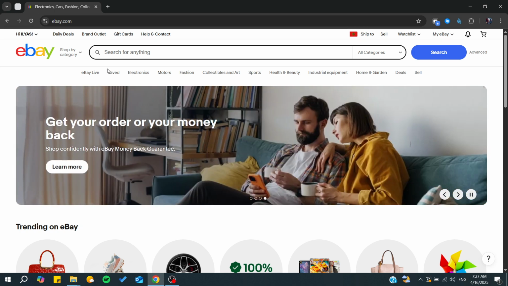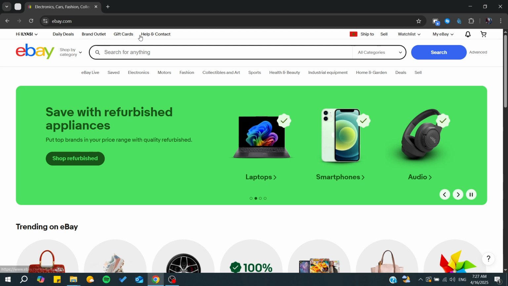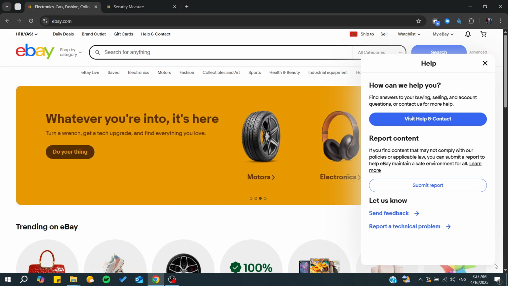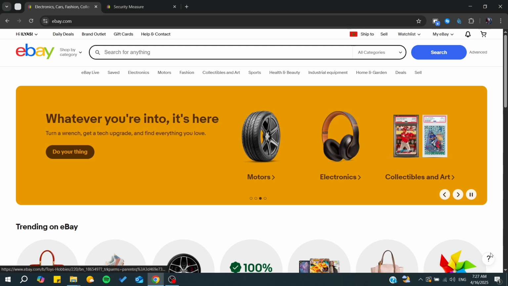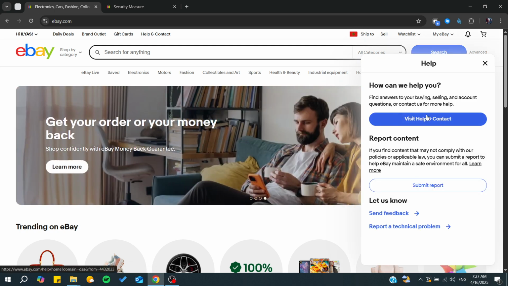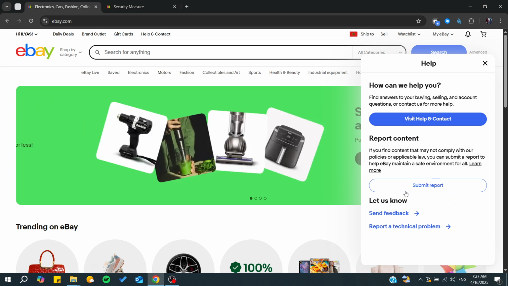So you have two ways to do it. Either you can find it here in the header. So as you can see, you will find daily deals, brand outlets, gift cards, and help and contact. Or you can simply go here to this icon, and from here you will be able also to visit help and contact, or you can report some content, but this is a submit and report.